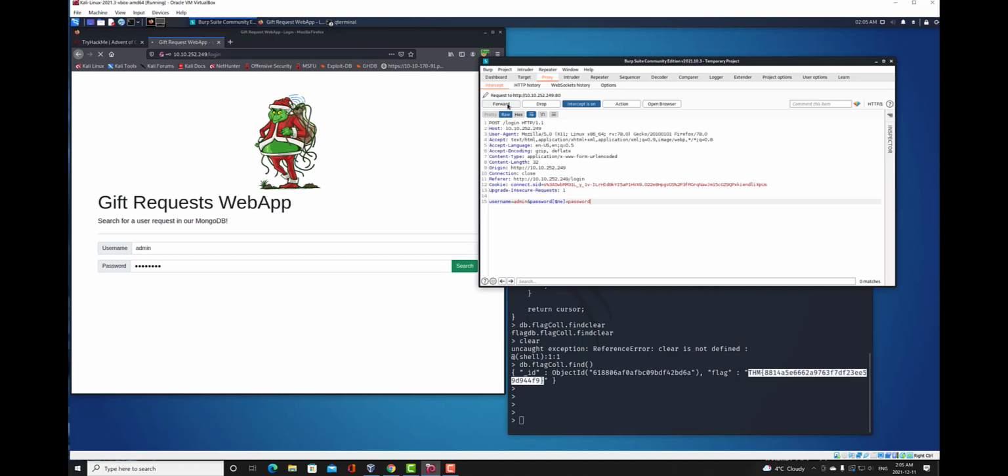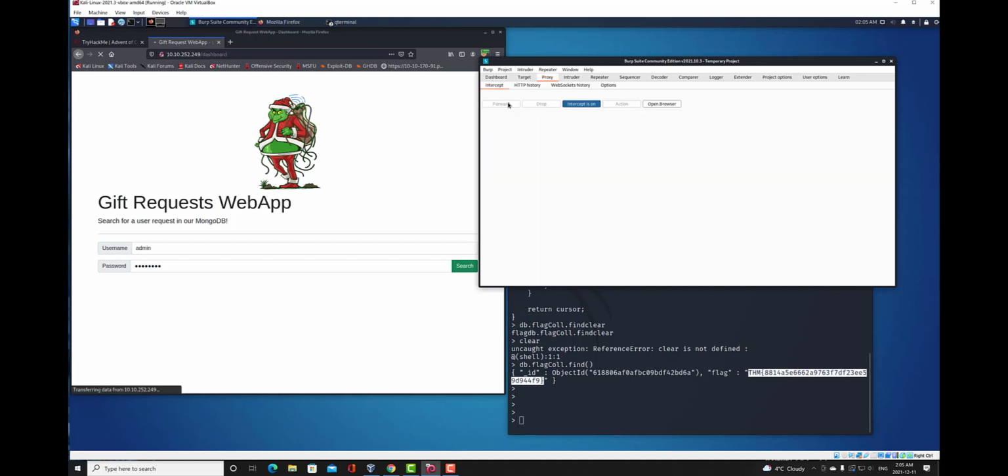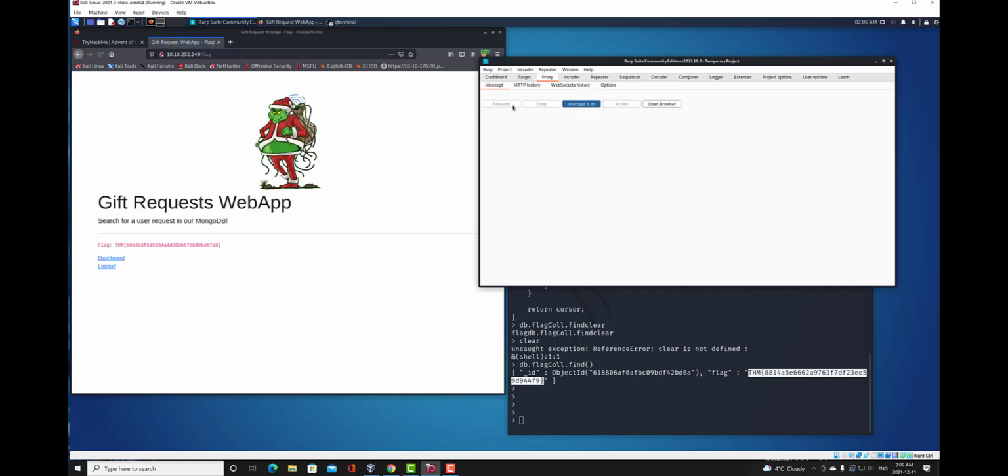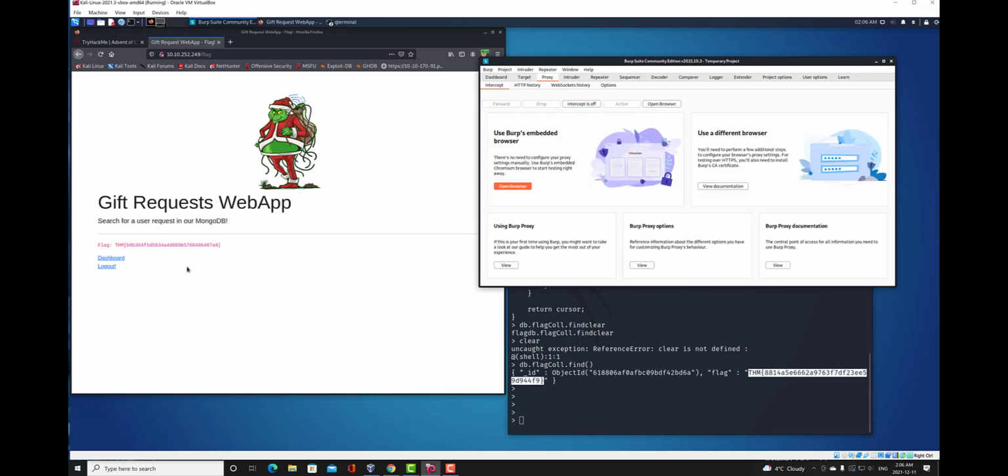Let's just forward this. I'll forward this again. And boom, we're in already. So see, we're already in. So we've been able to bypass the login using that command. So let's get a flag. Okay, we can forward. So I can turn off my intercept right now and get my flag.